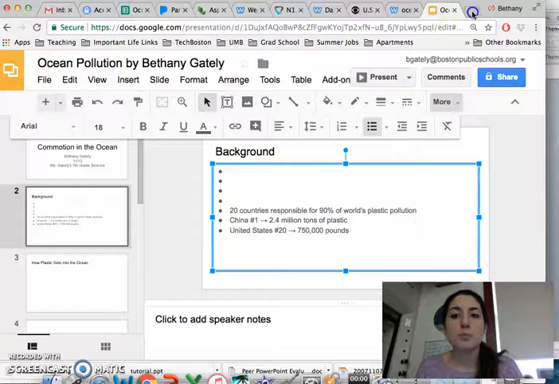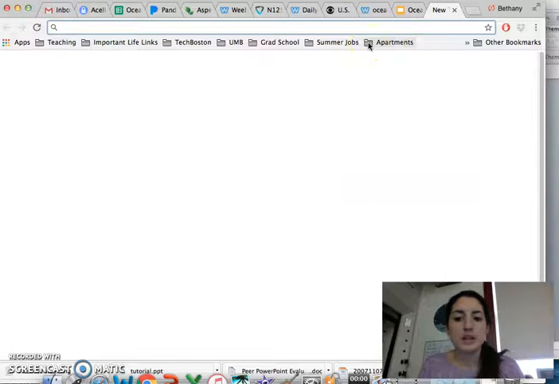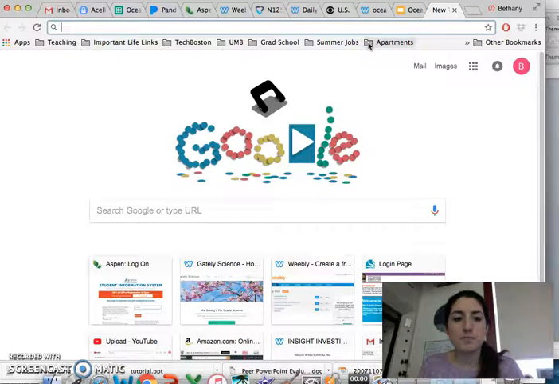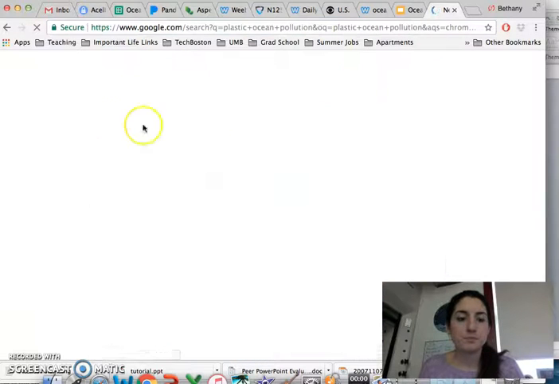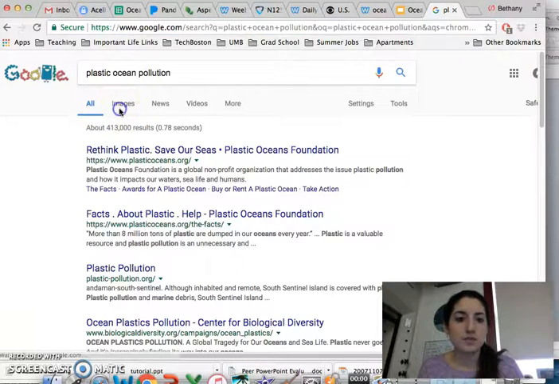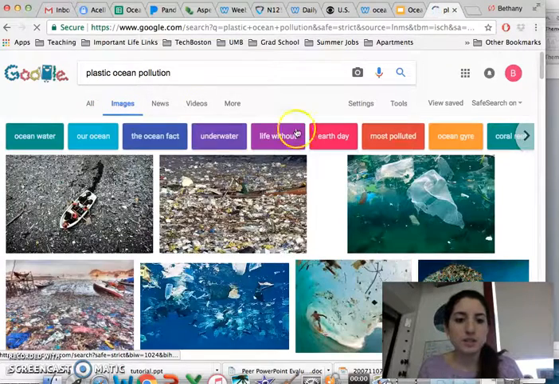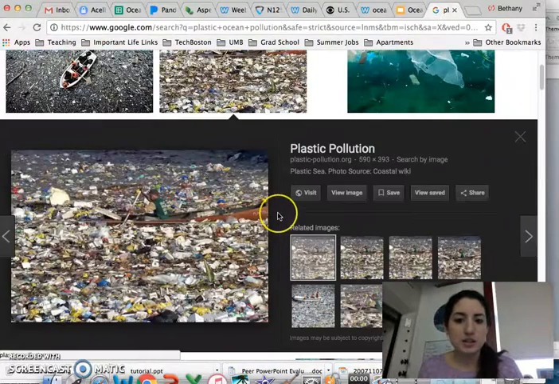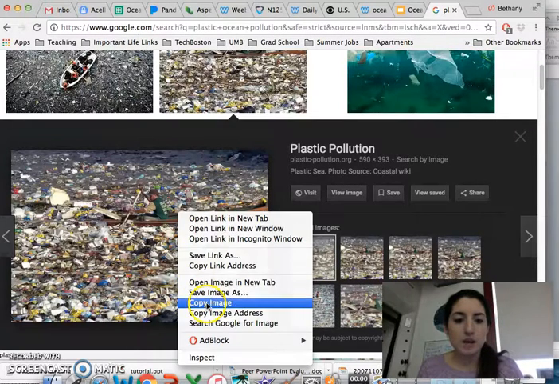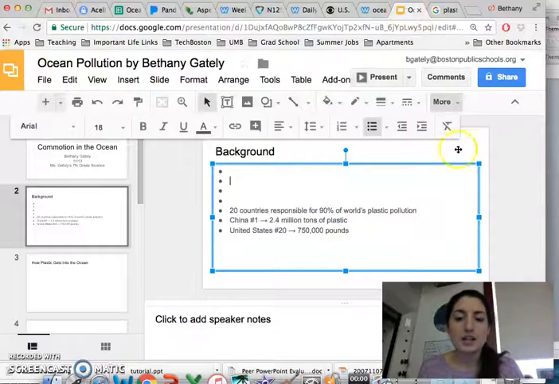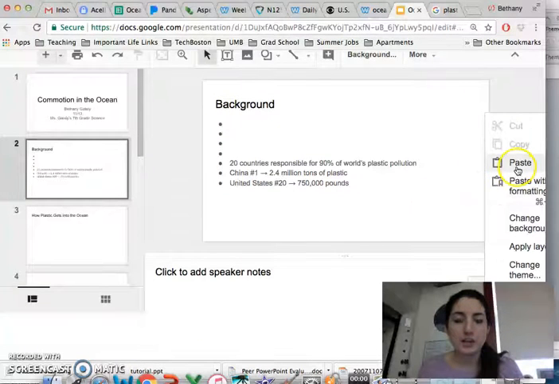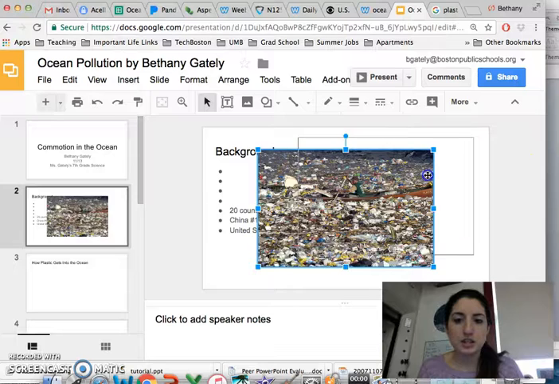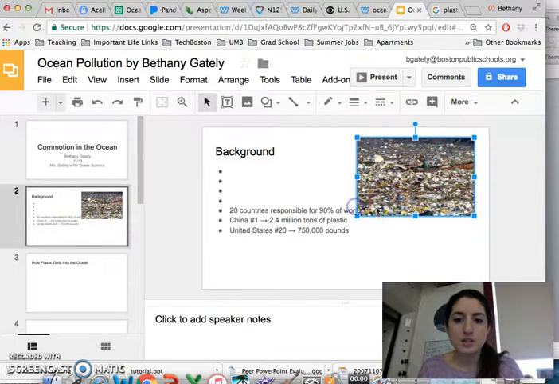And then in order to insert a picture, open a new tab. Let's say plastic ocean pollution. Images. Let's say I want to put this. This is disgusting. I would click on the image and click copy, and then click out of the text box in your slide and click paste, and the picture should come in just like this, and then you can size it so that it looks good.